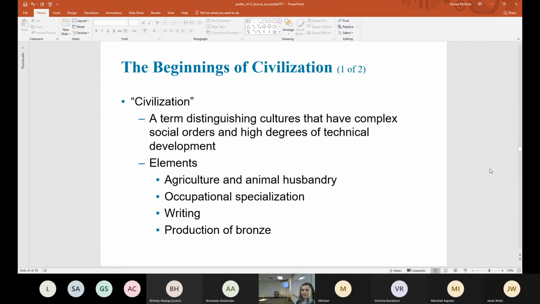So like I said, the Neolithic era marks the beginning of civilizations popping up. The word civilization is a term that distinguishes cultures that have complex social orders and high degrees of technical development, meaning they have a social hierarchy with someone at the top and people at the bottom, and they have rules.